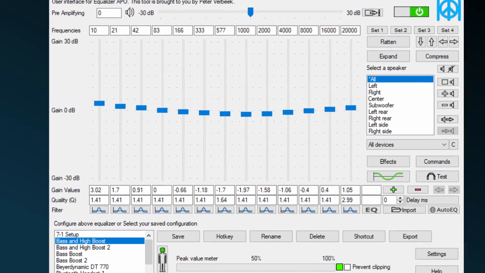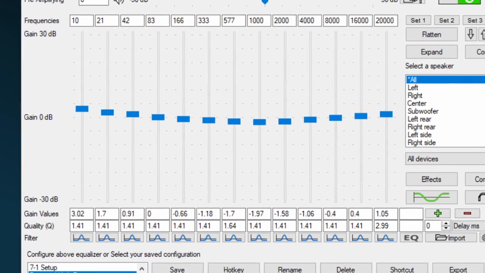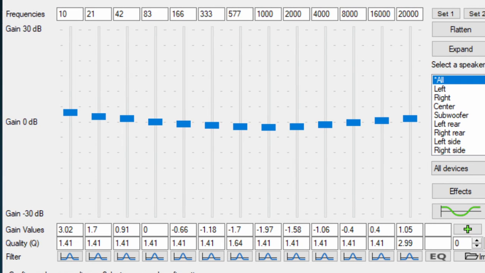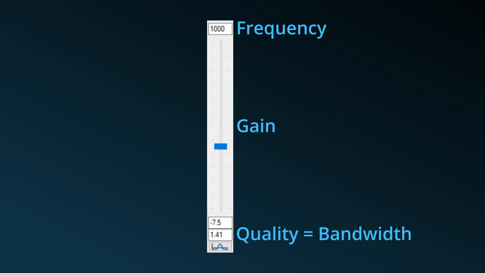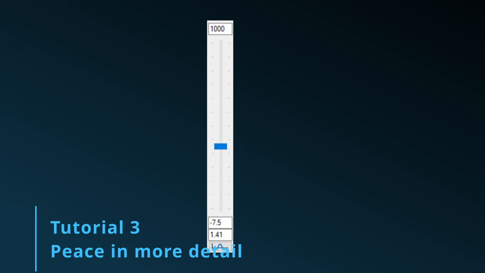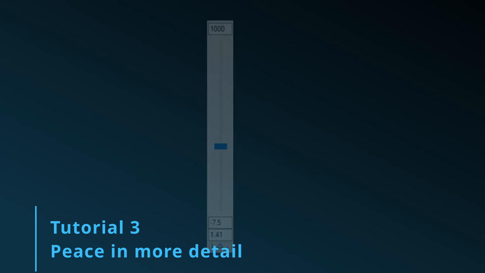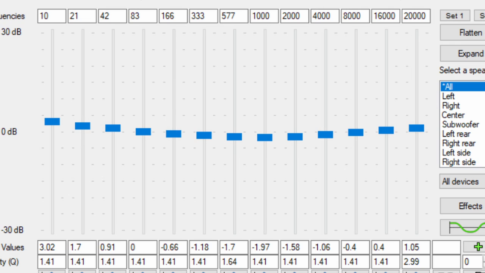The sliders in Peace are there for equalizing your music and other sounds of your computer. With a slider, you influence the gain of the sound for the frequency as entered above the slider. This is all explained in tutorial 3. This tutorial tells you how to do some additional things with sliders.